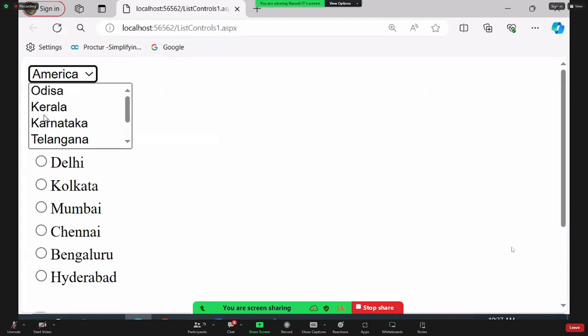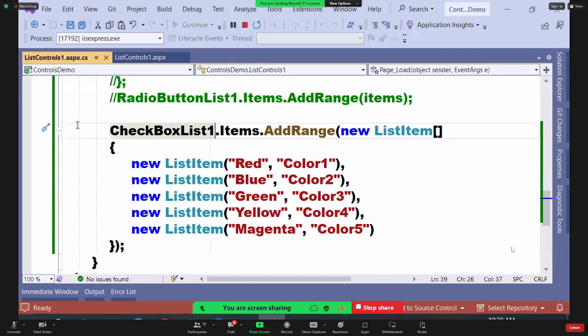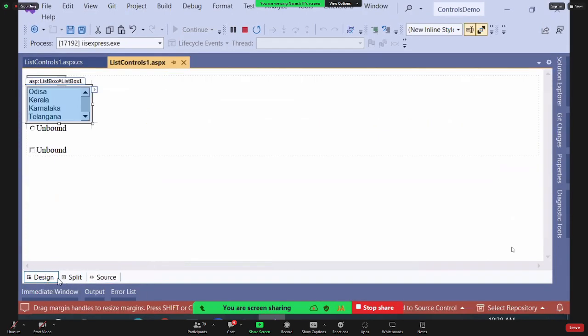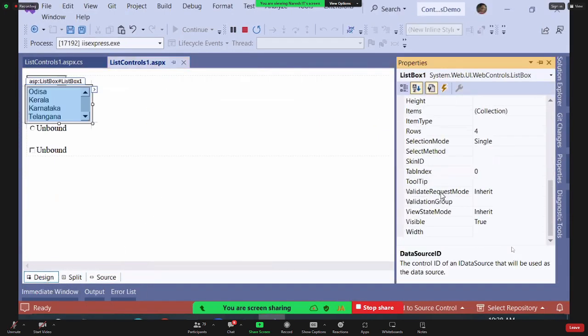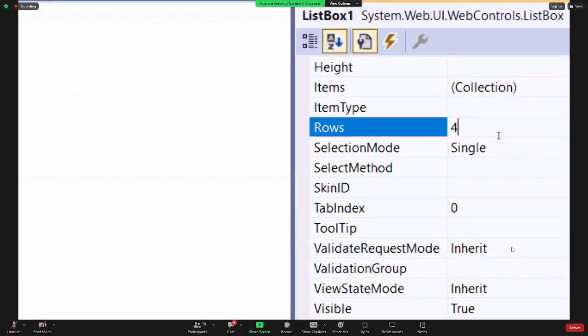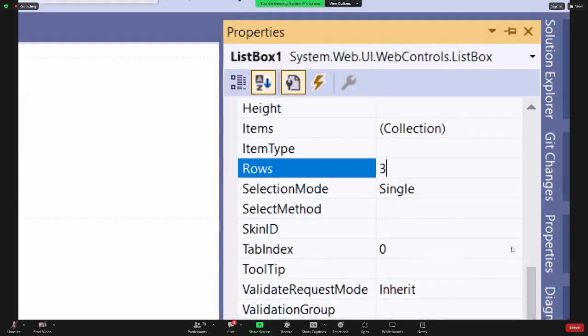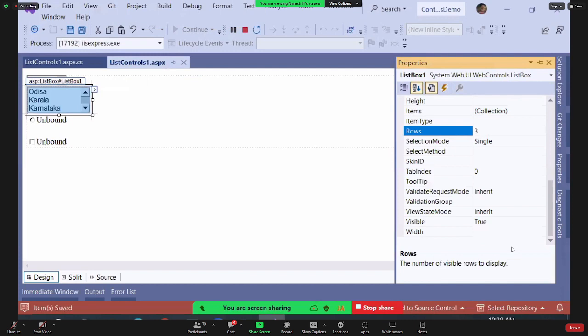How many items can it show? More than one. And the number of items visible here is controlled by a property called rows. How many items are visible by default? 4. Now I want only 3 items to be visible by default. I can set the rows property and control this. Default rows are 4. Make it 3. Save it.